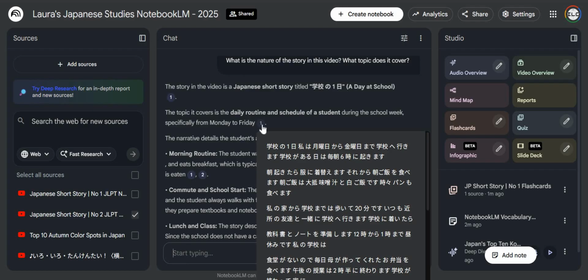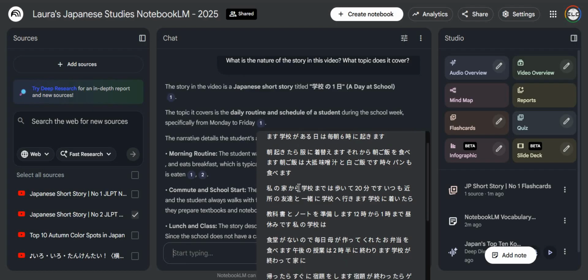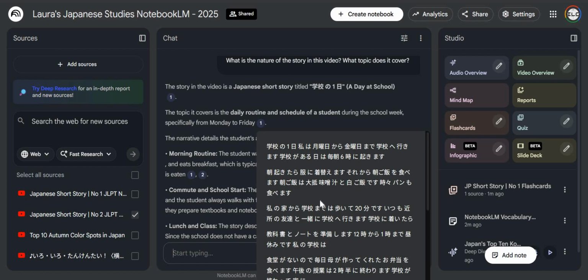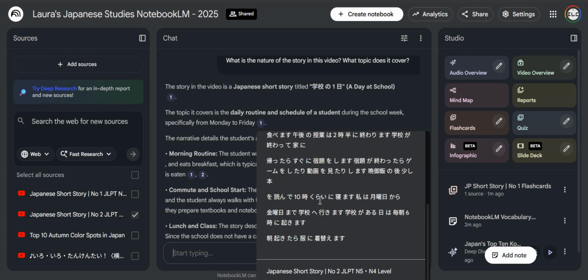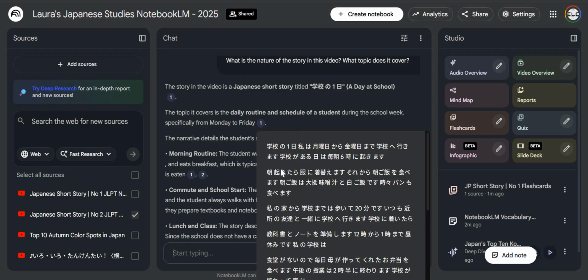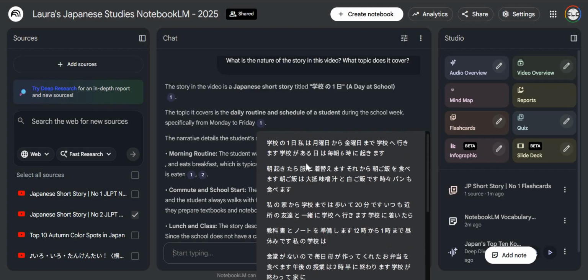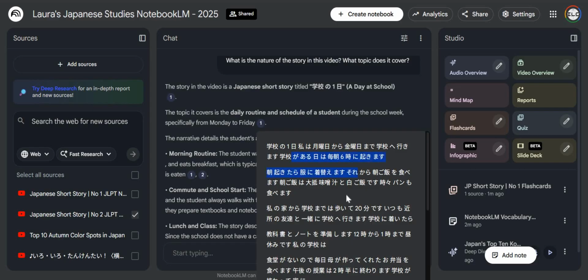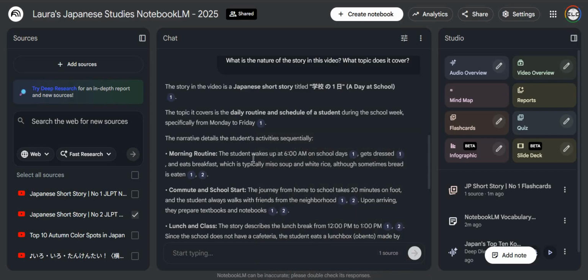If I highlight over these citation numbers, then it shows the part of the YouTube transcript that it got that from, what it's taking this from. This is fantastic. So even here, I can look and read this right now if I feel comfortable with kanji, or I can copy and paste something from that. I don't need to do that. Right now, I'm going to keep things simple.